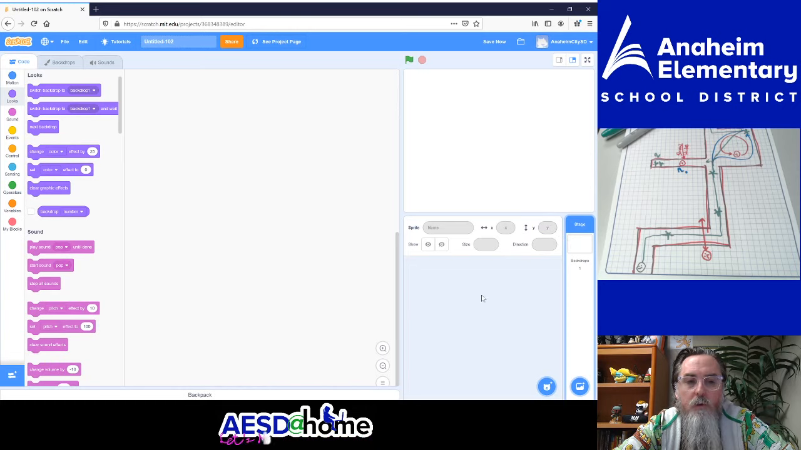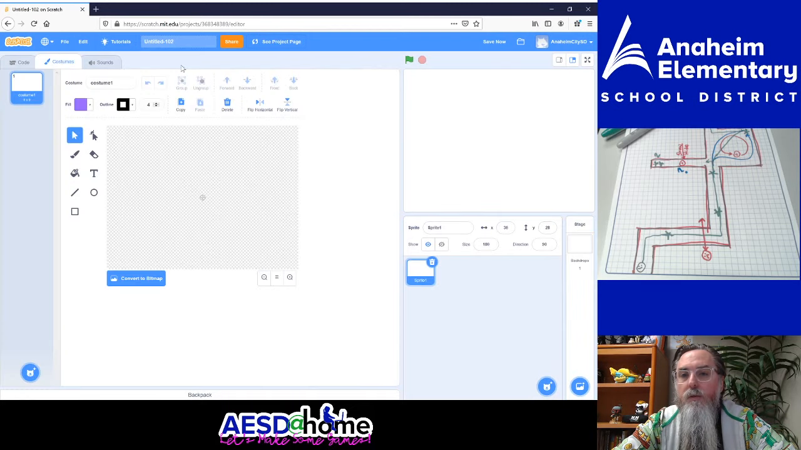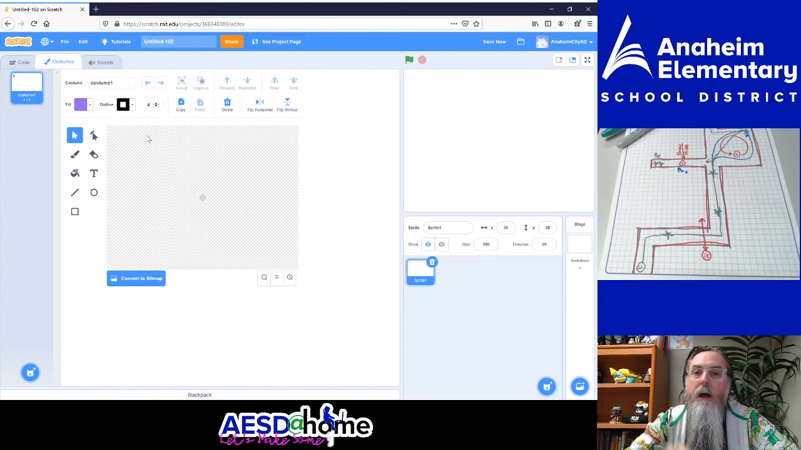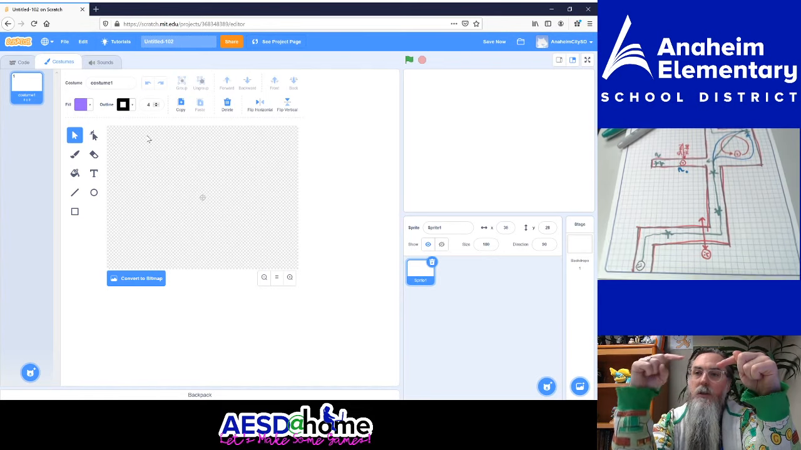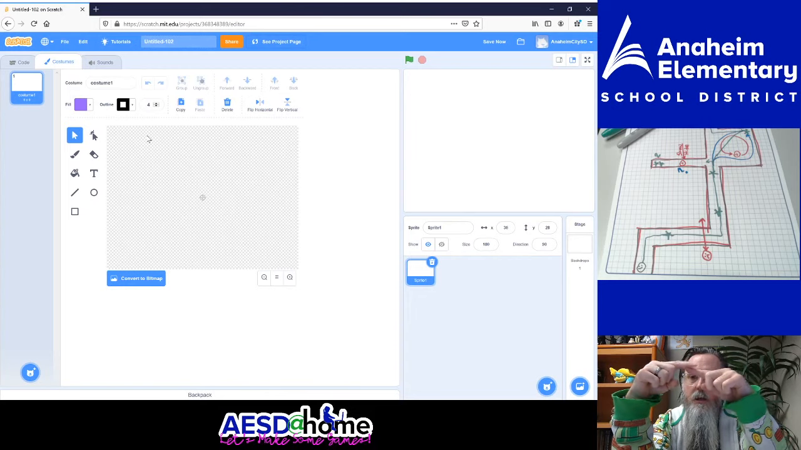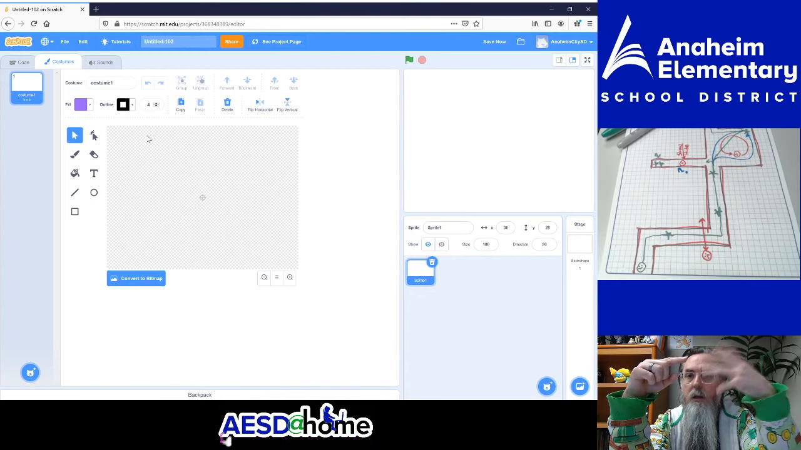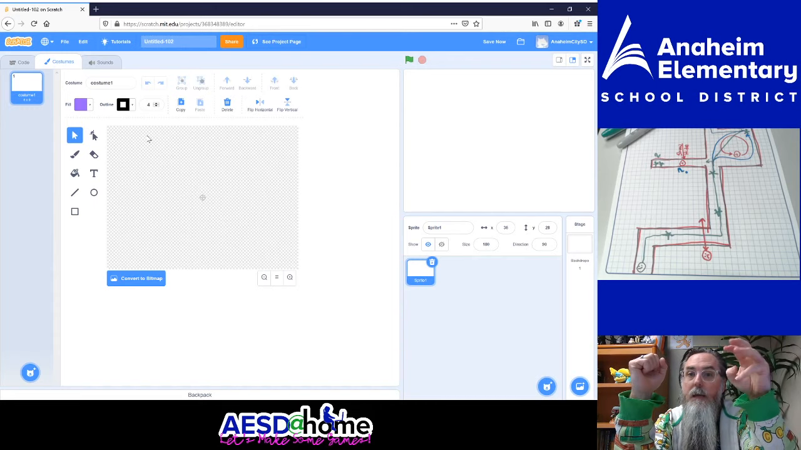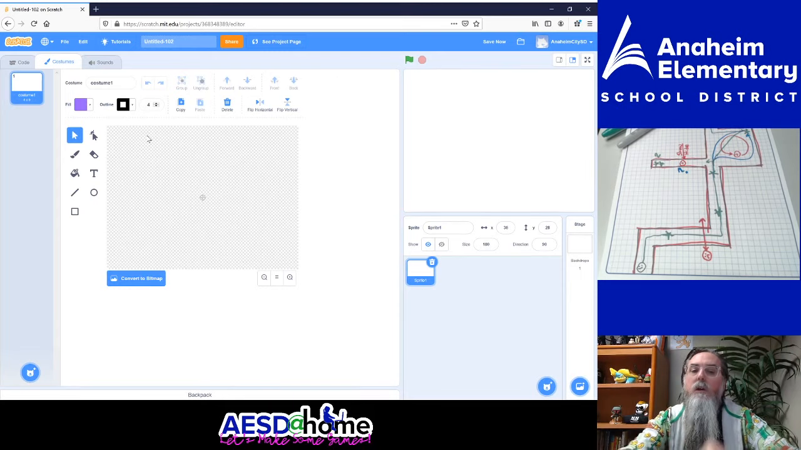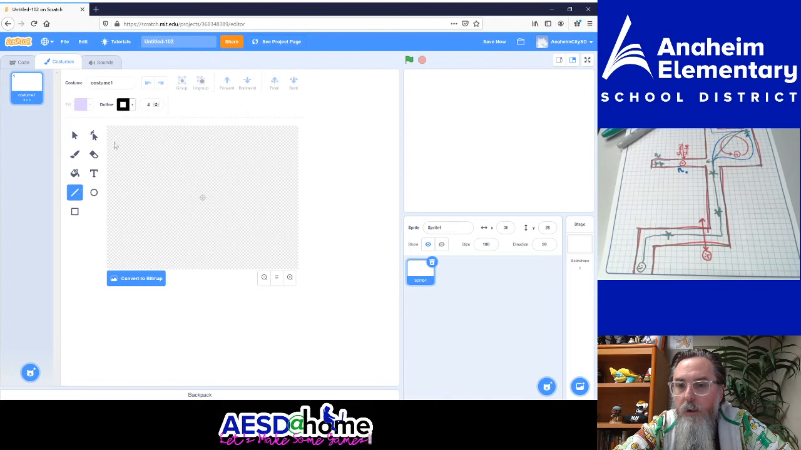So what I'm going to do is I'm actually going to draw my maze as a sprite. The reason for that is I'm going to make it so that if my character is ever touching that line, it goes back to the beginning. The easiest way to do that is through coding called sensing, where if your character is touching this sprite, do something. So I need to make it as a sprite. I'm going to come in, I'm going to grab my line.